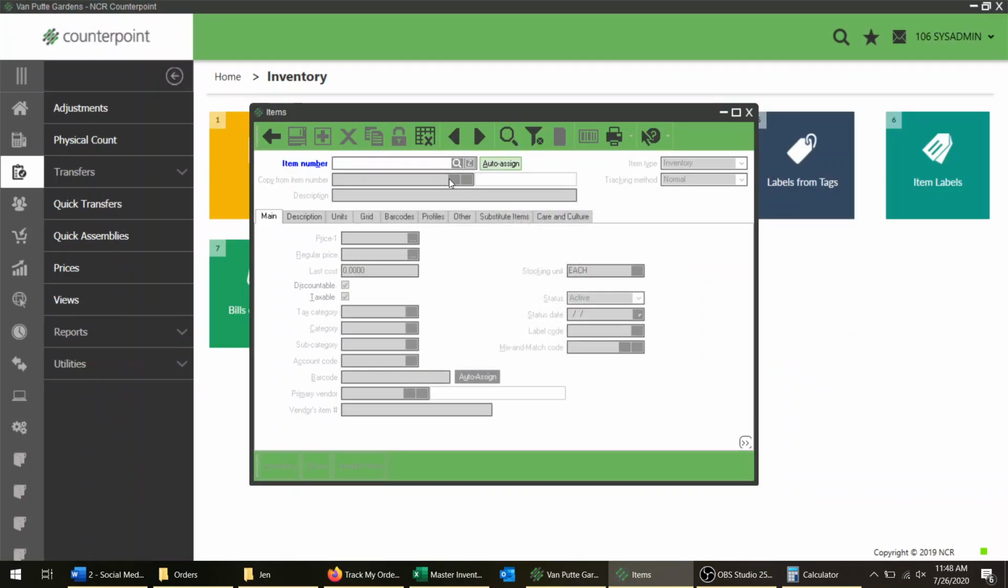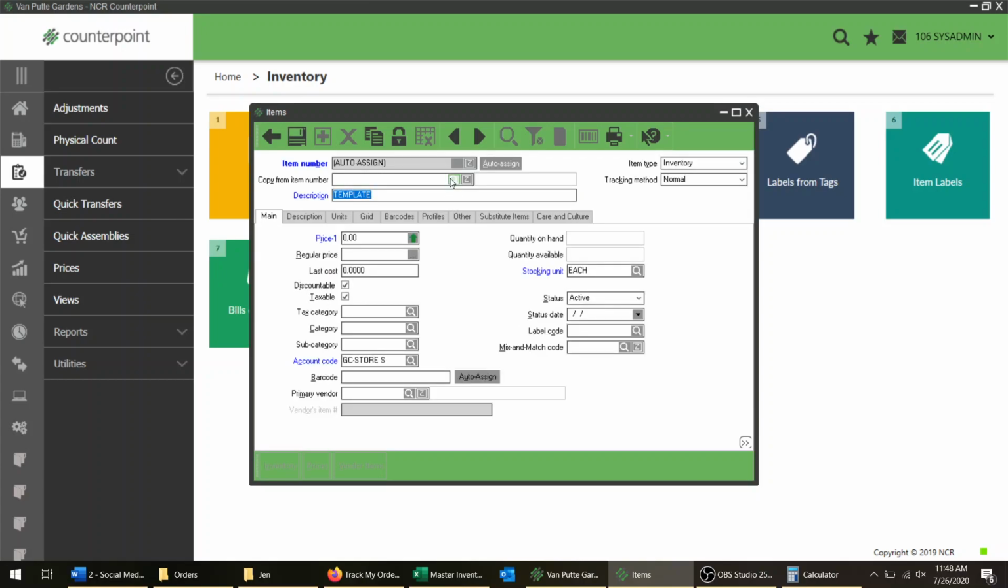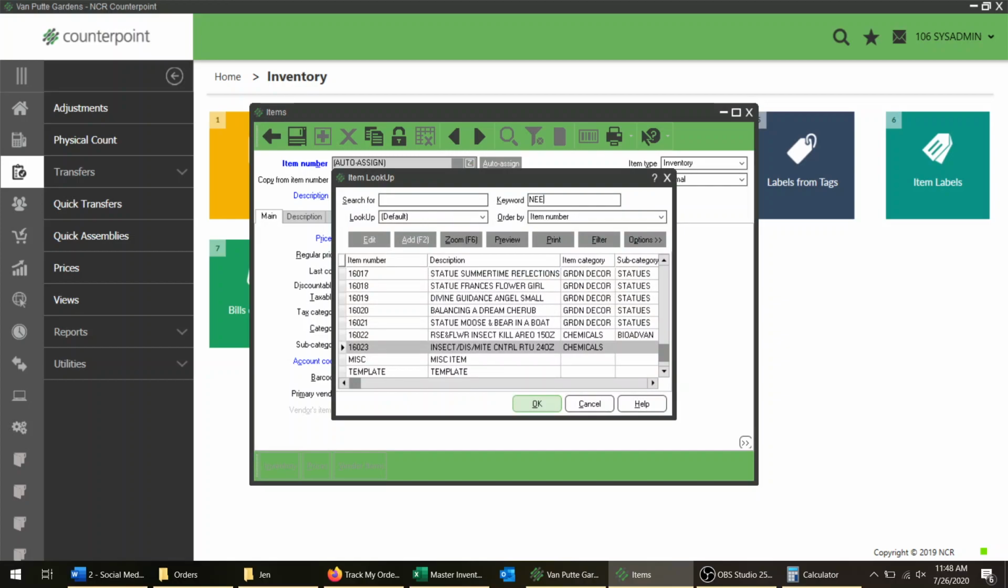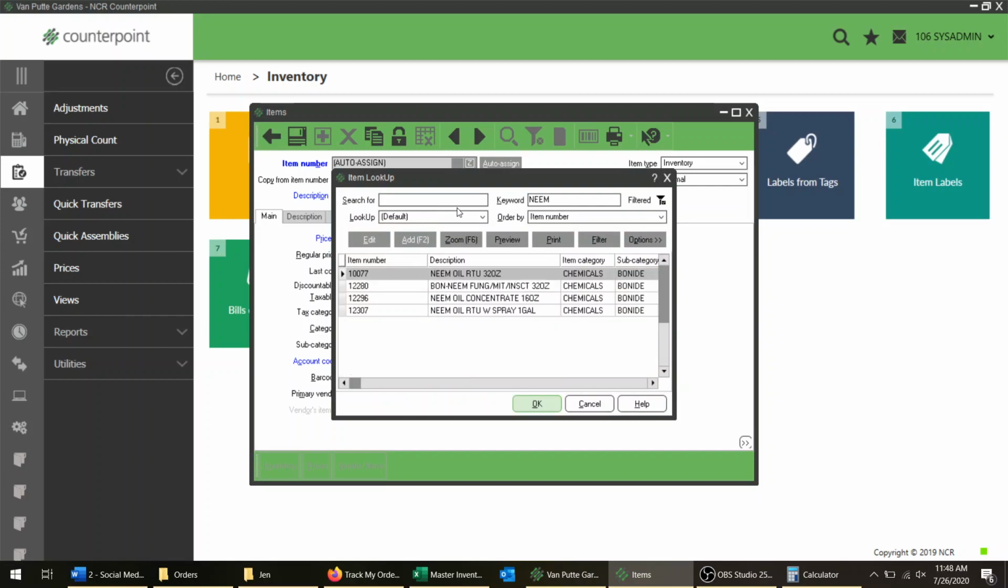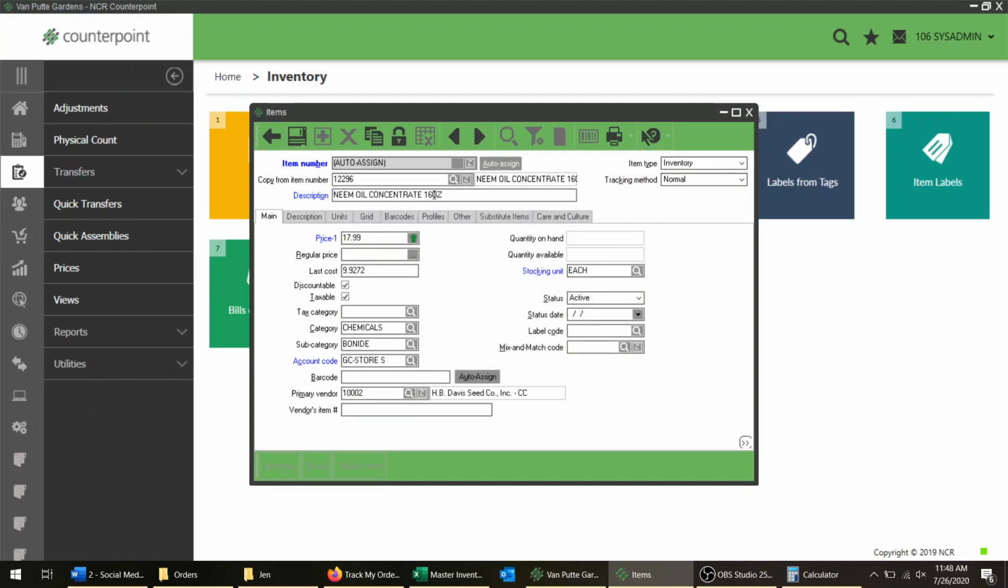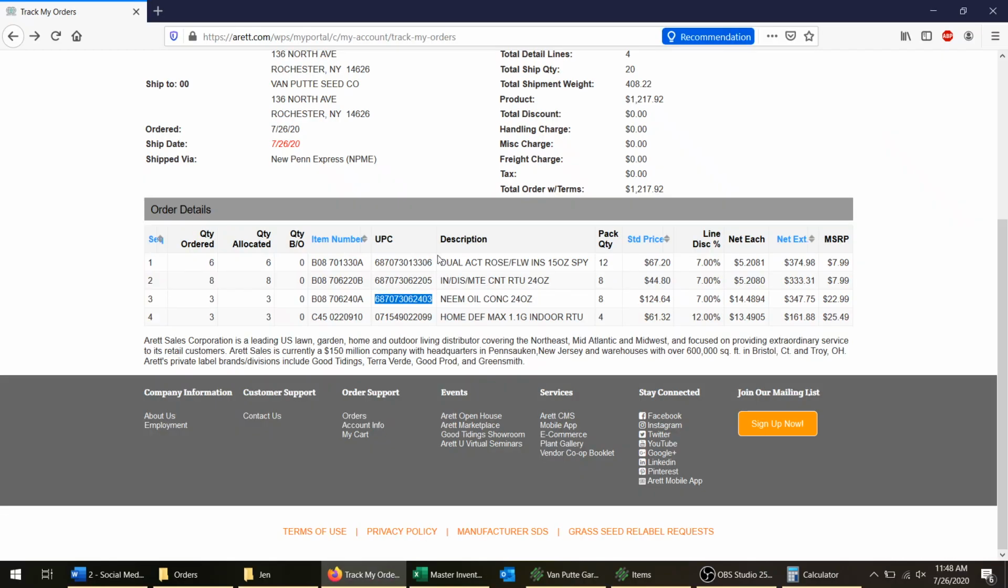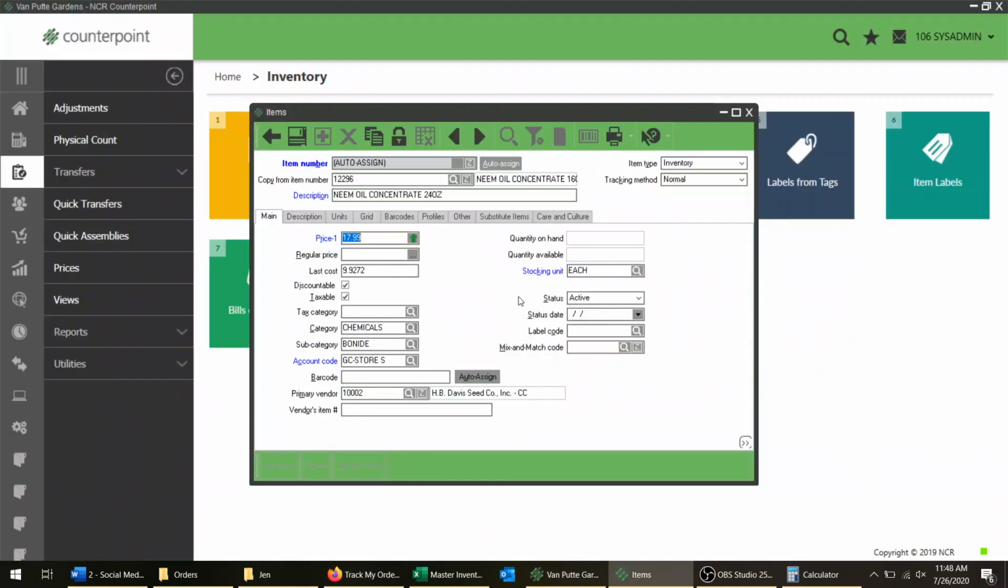So we're going to do auto assign, but this is kind of the nice part with that neem is already in there. So I'm going to copy from that neem because all that other info is just right there. So neem oil concentrate, and the only thing I'm changing on this one is the 24 ounce. And then my price, so I'll just do it from here. Suggested retail is $22.99.